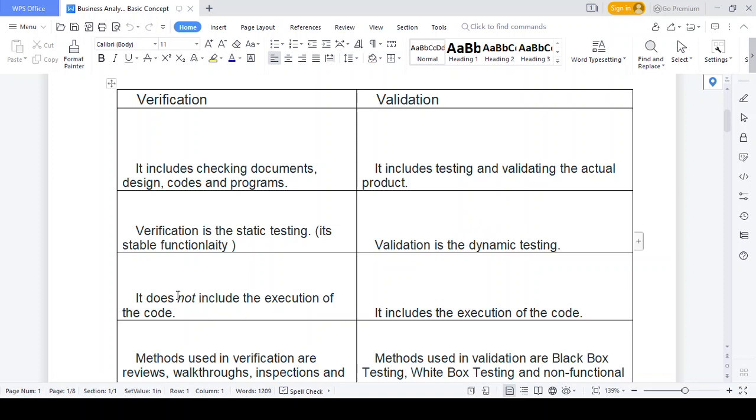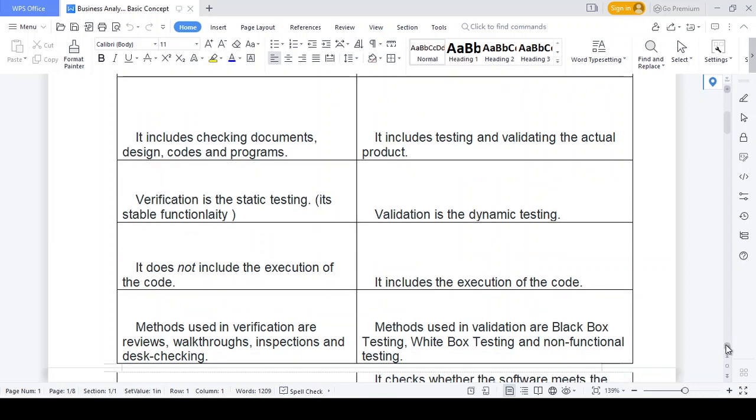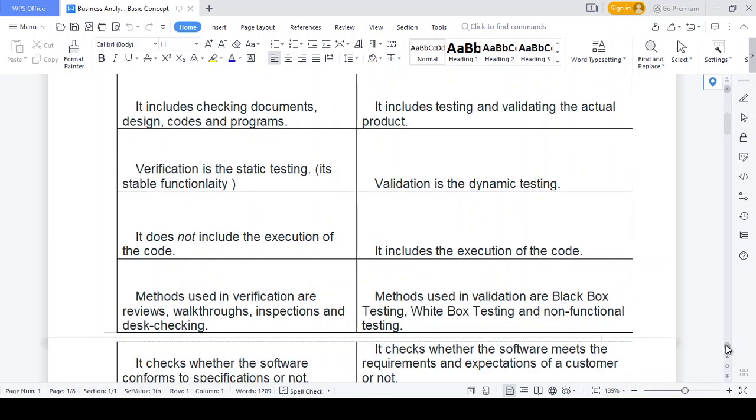Okay, verification: you don't need to execute any code, because it is document-wise verification. Validation means you need to execute the code, and only then can you check whether a specific module or page gives the right output or not. Verification means, for example, reviews, walkthroughs, inspection, and test checking. Validation means you do black box testing, white box testing, and non-functional testing.